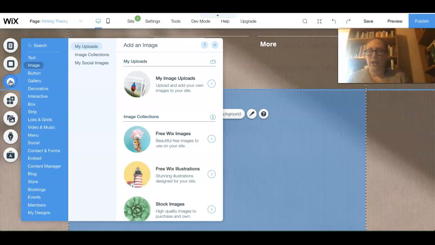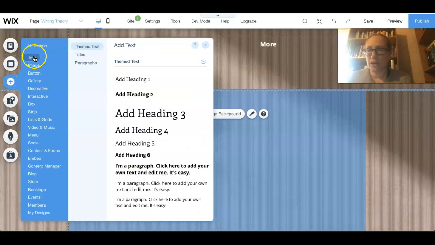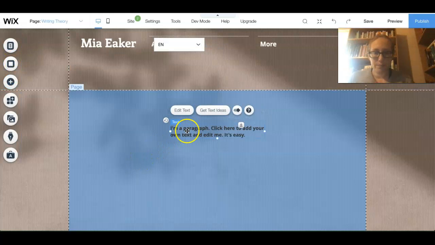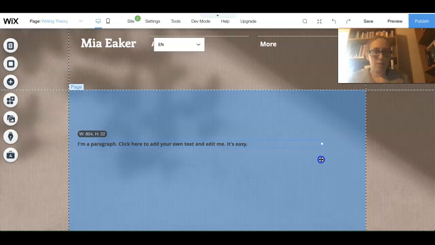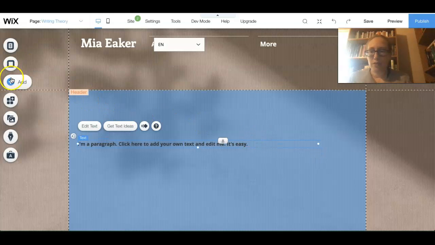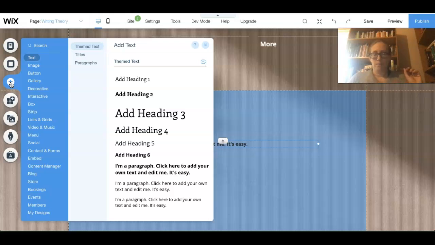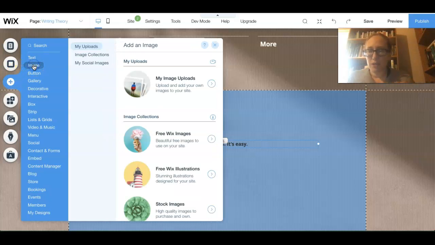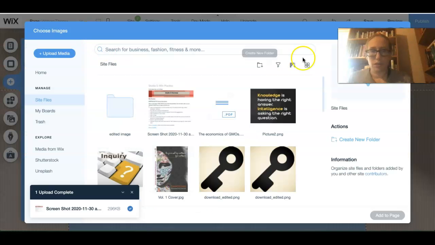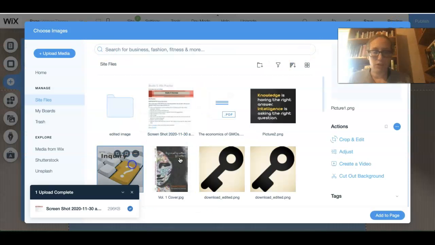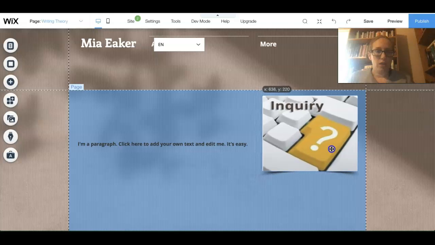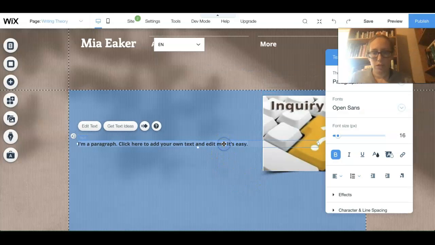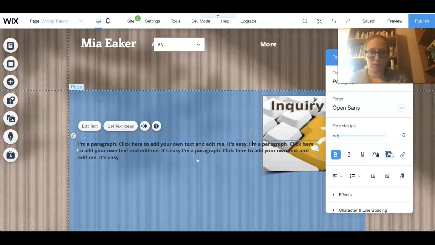This is your add button where you're going to add in pretty much all of the stuff to your page. You add in your text boxes here, and you can move these around. I'm going to show you how to get some of that fun wrapped text that you see on some of the samples. You can add an image. I'll use one of these. We'll use inquiry. You can add a picture, their pictures, or your own. Let's see. I'm a paragraph. I'm just going to do this for the sake of showing you how this works.